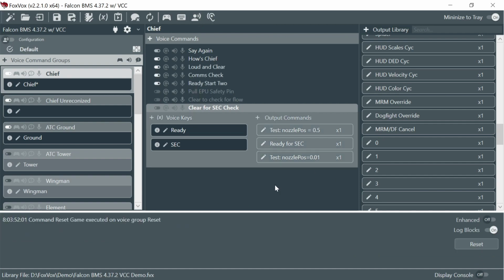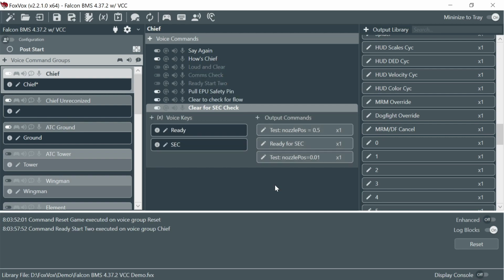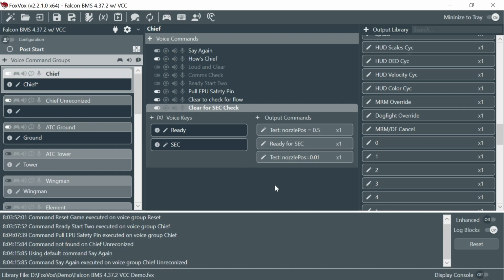Reset game. Ready, start 2. Clear forward and aft. Ready for start 2. Good start down here, sir. 6 green. Chief, pull EPU safety pin. Copy. All clear for run up. Clear to check for flow. I'm sorry, sir. Say again. Clear to check for flow. No flow. Clear for sec. Nozzle closed. Clear for run up.